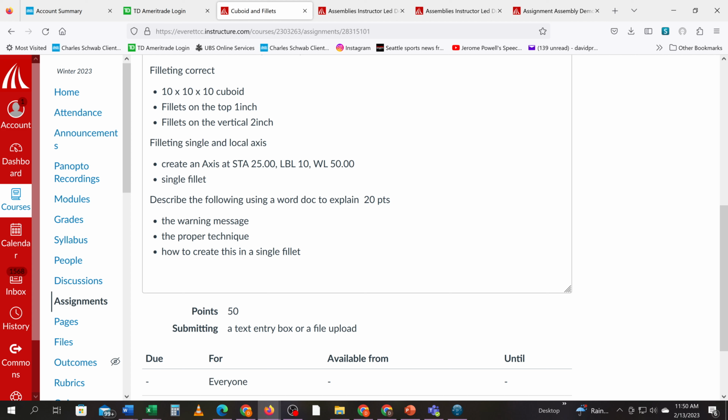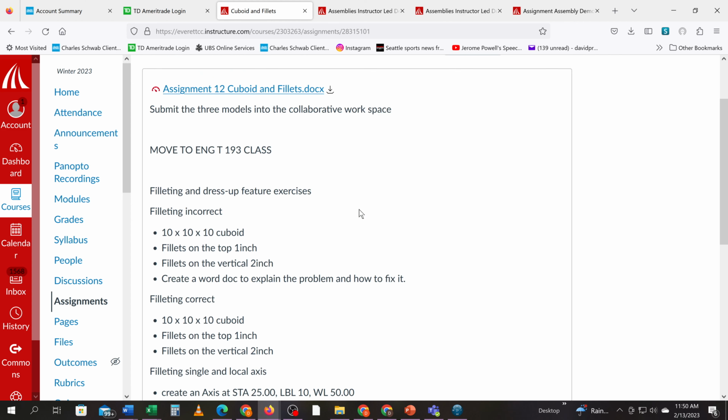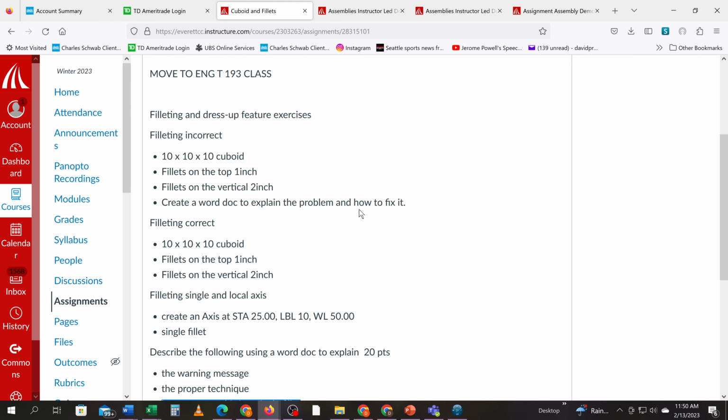I want a message picture describing the warning on the first demo. What was the proper technique? When you do the second, list the proper technique. And how did I get everything in the single fillet? That is worth 20 points. Alright, hopefully this helps you out. Good luck with this exercise.